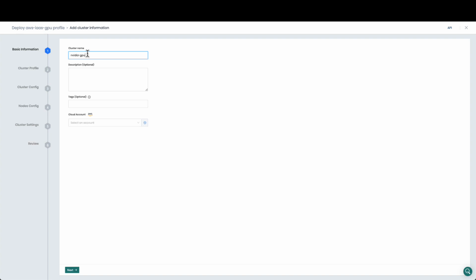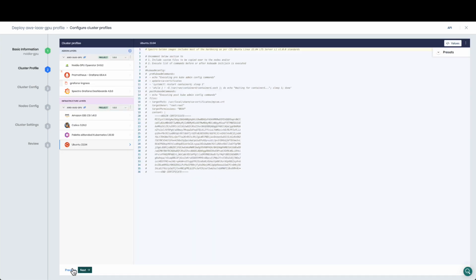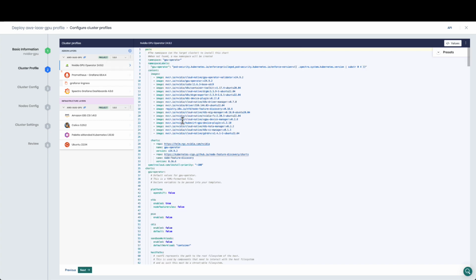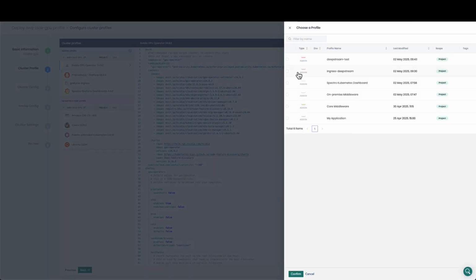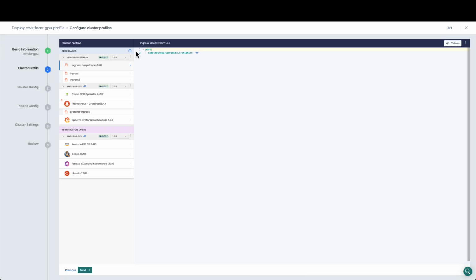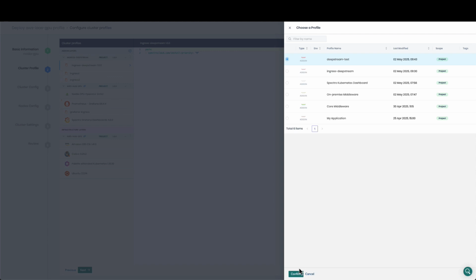We give the cluster a name and select our cloud account that has the permissions to create the required resources. Here we can see the GPU Operator pack configured in the profile. Through pack presets, we can allow for easy configuration based on the environment being deployed to. In this case, we are keeping the defaults as they match our deployment type. We will add an ingress component and a sample computer vision application to demonstrate the end-to-end deployment.